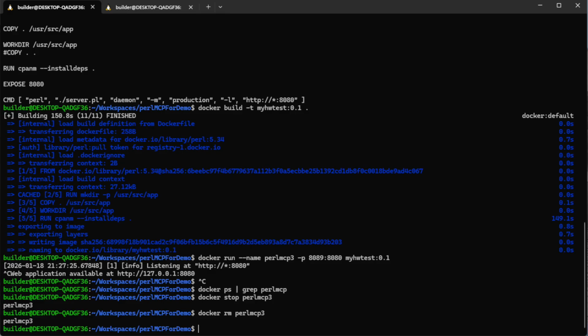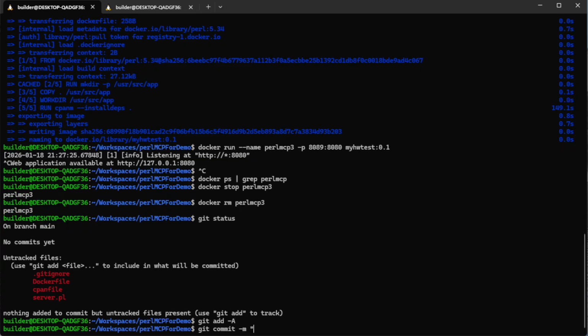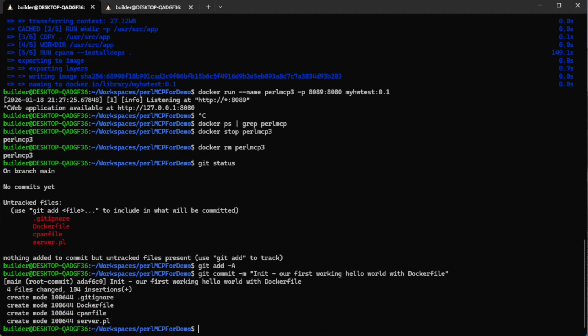And this might be a time before I start messing around with Google Sheets to do an init, right? When we look at the code we have so far, it's pretty good. It's a good hello world. So we'll do git add -A, git commit, init, our first working hello world with Dockerfile. And great.